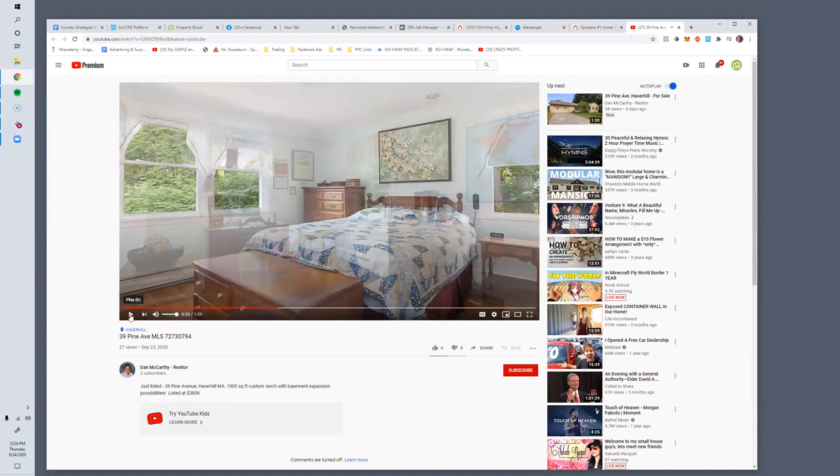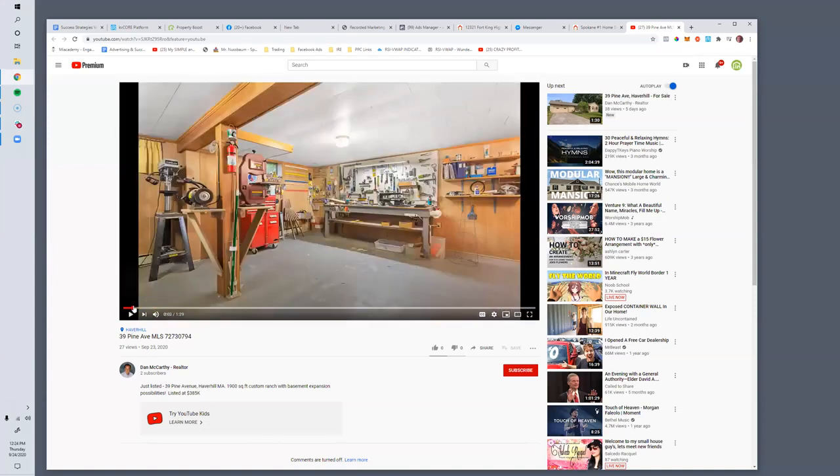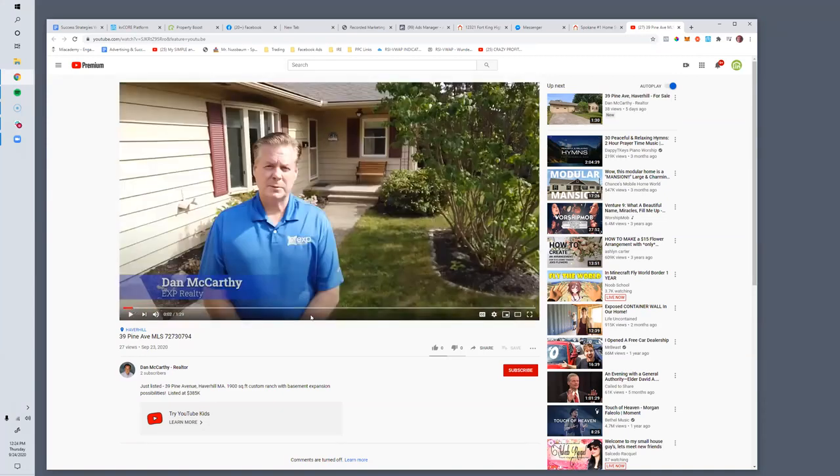Every time I've done a walking tour, my wife always tells me it's too shaky, and people might rather just see the slideshow here. But that's a nice touch where you talk about the house out front first.